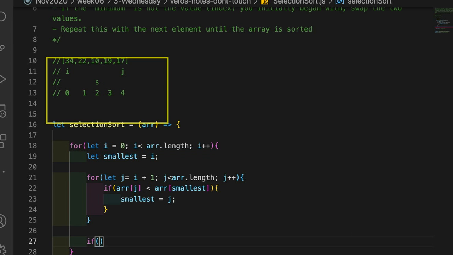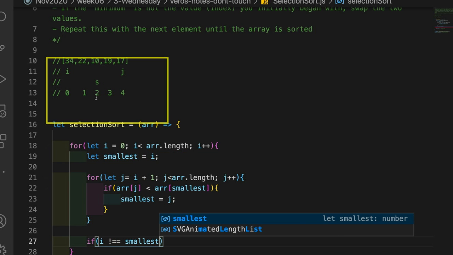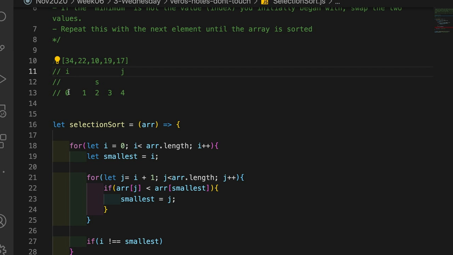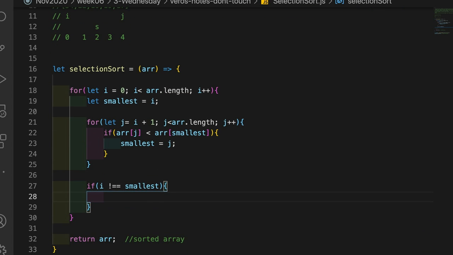So we're going to say if i is not equal to smallest. Remember, we started off with i as 0, so i is still 0. So we're asking ourselves, if i is not equal to smallest, and it's not, because smallest is 2. So if i is not equal to smallest, then what we're going to do is swap.